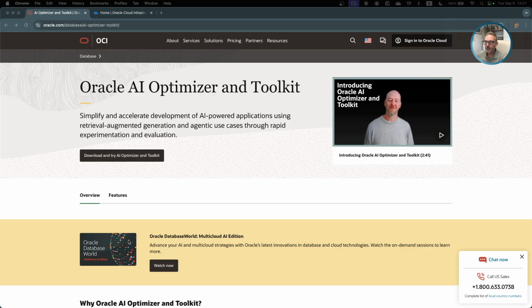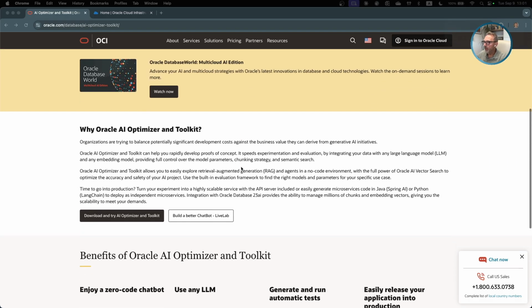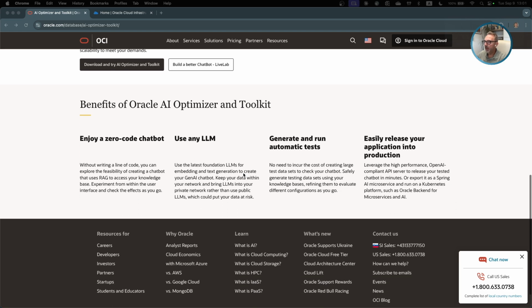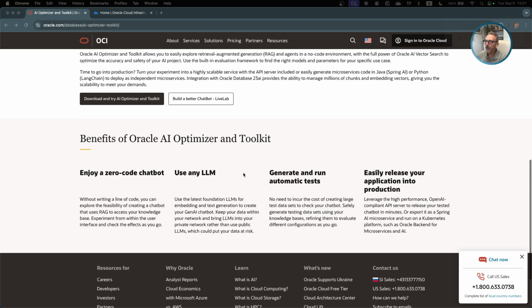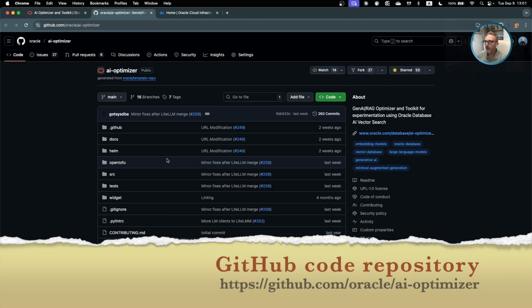Let's get started. First, let's open up the official website of Oracle AI Optimizer and Toolkit on the Oracle homepage, where you can find a lot of information about the product, its purpose, use cases, and the benefits of Oracle AI Optimizer and Toolkit. You can of course find the way to download and try the AI Optimizer and Toolkit by clicking on a button, which will then take you directly to the GitHub repo.